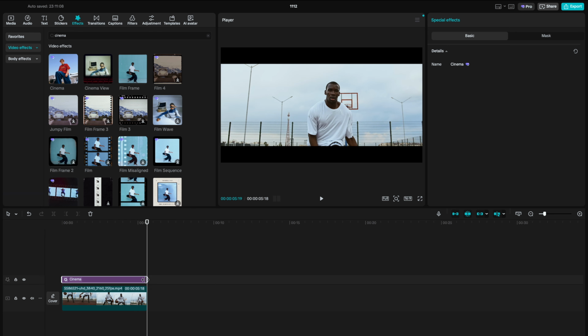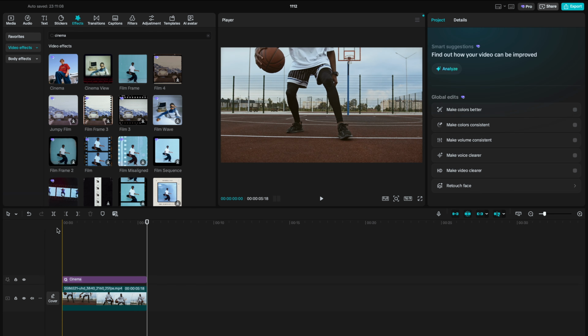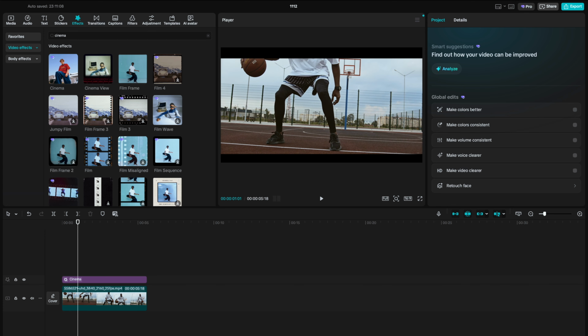You can use the Y position to reframe in case it cuts out a part of your video that you don't want to be cut out.